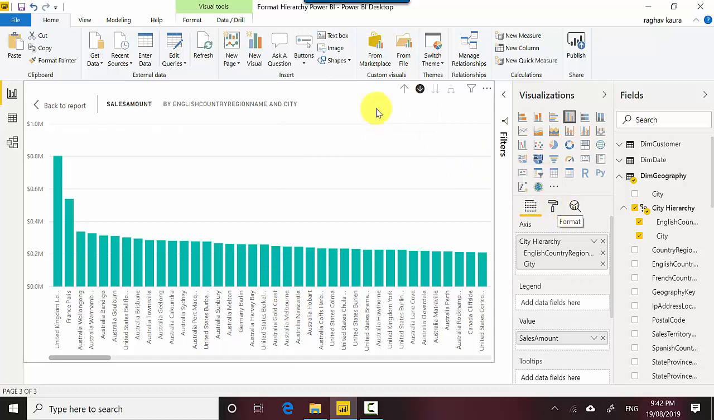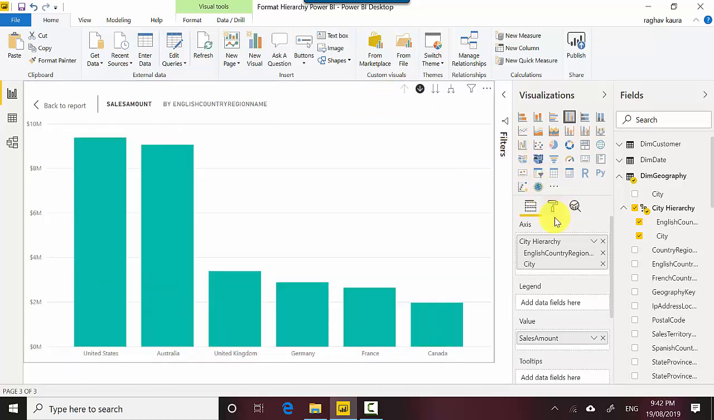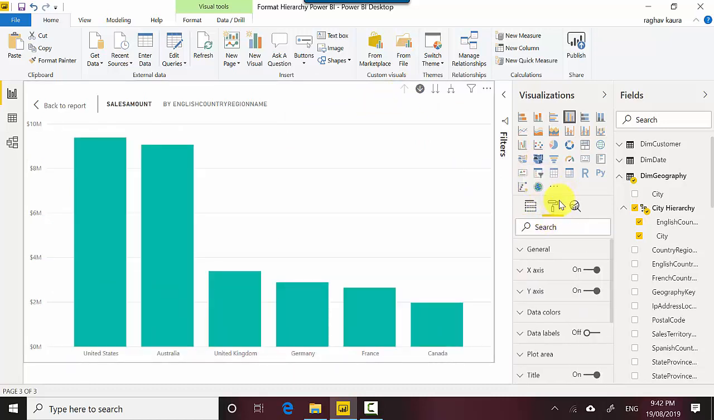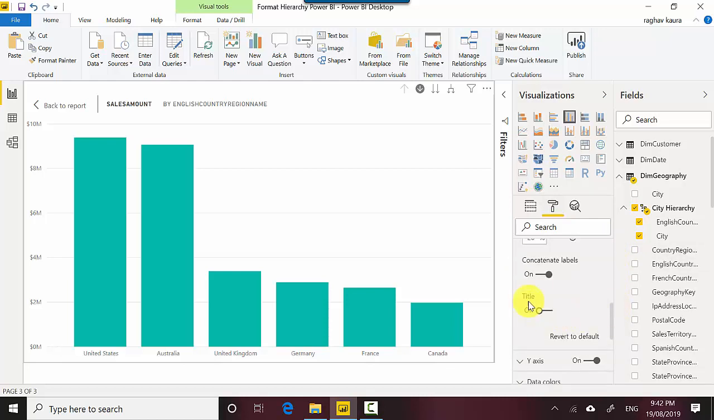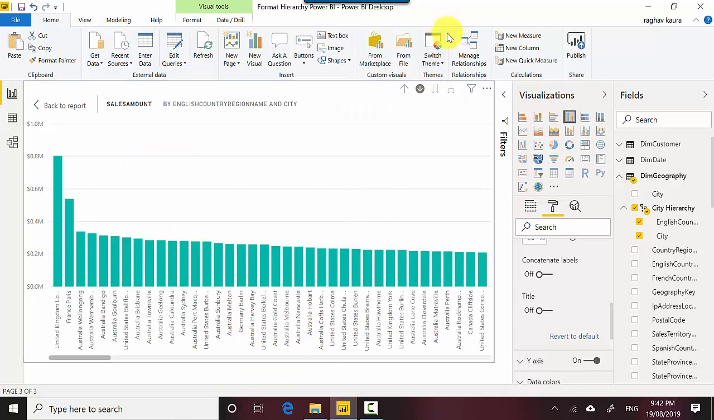What you need to do is, let me just go up a level. You need to go on to the formatting tab with the visual selected and go to x-axis. And what you need to do is go down to concatenate labels and turn it off. So once I've turned it off, now if I go to the next level, nothing's happening.